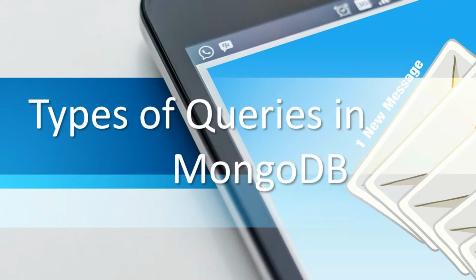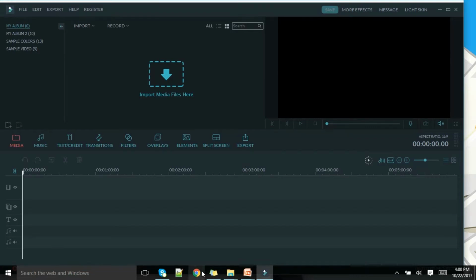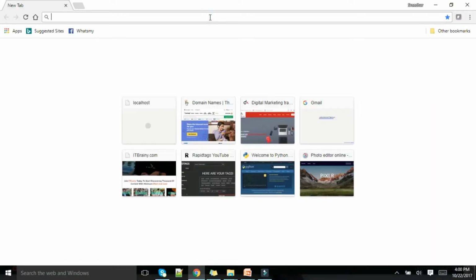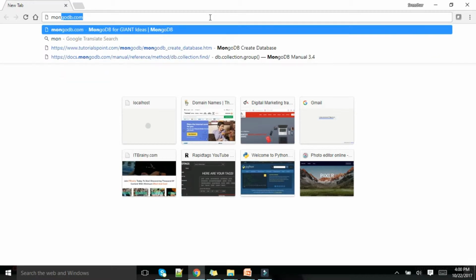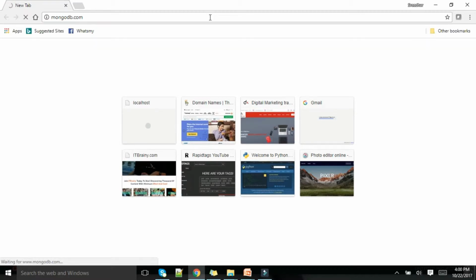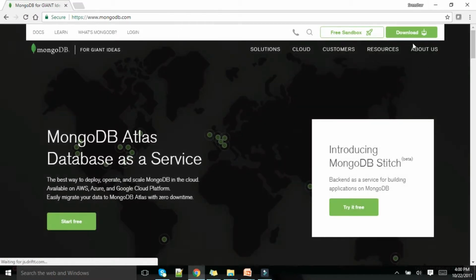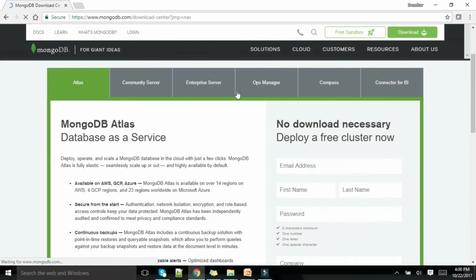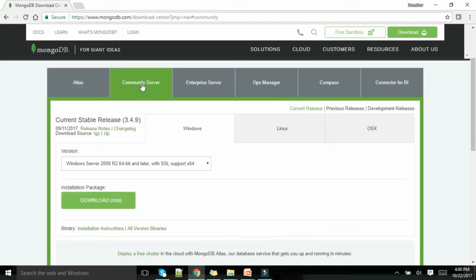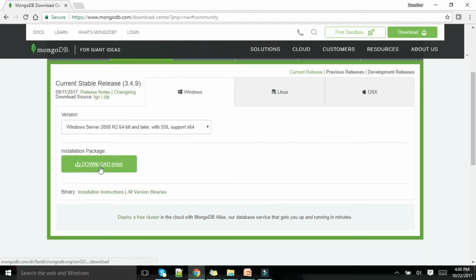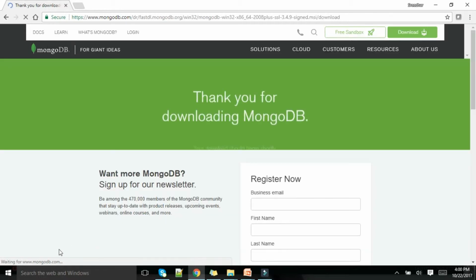Next, what are the types of queries we have under MongoDB and how to install MongoDB? Let me show you now. First, go to mongodb.com. It's opening. You can find the download option here. Click on this, and you can find Community Server. Click on download, and it will get downloaded.